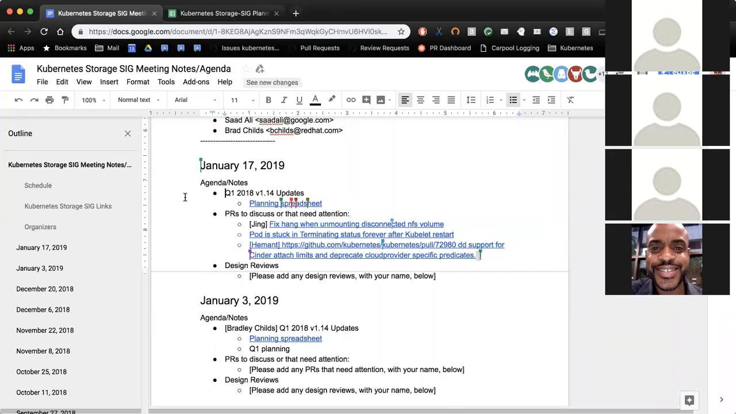Today we are going to go over the planning spreadsheet to review the items that we are working on as a SIG for Q1 for the 1.14 Kubernetes release. After that, we're going to go over some of the PRs that currently need attention. And it looks like we don't really have any designs that need discussion. If there's anything you want to talk about, PRs, designs, or anything else, feel free to add to the agenda. The link to the agenda document is in your invite. So let's go ahead and get started.